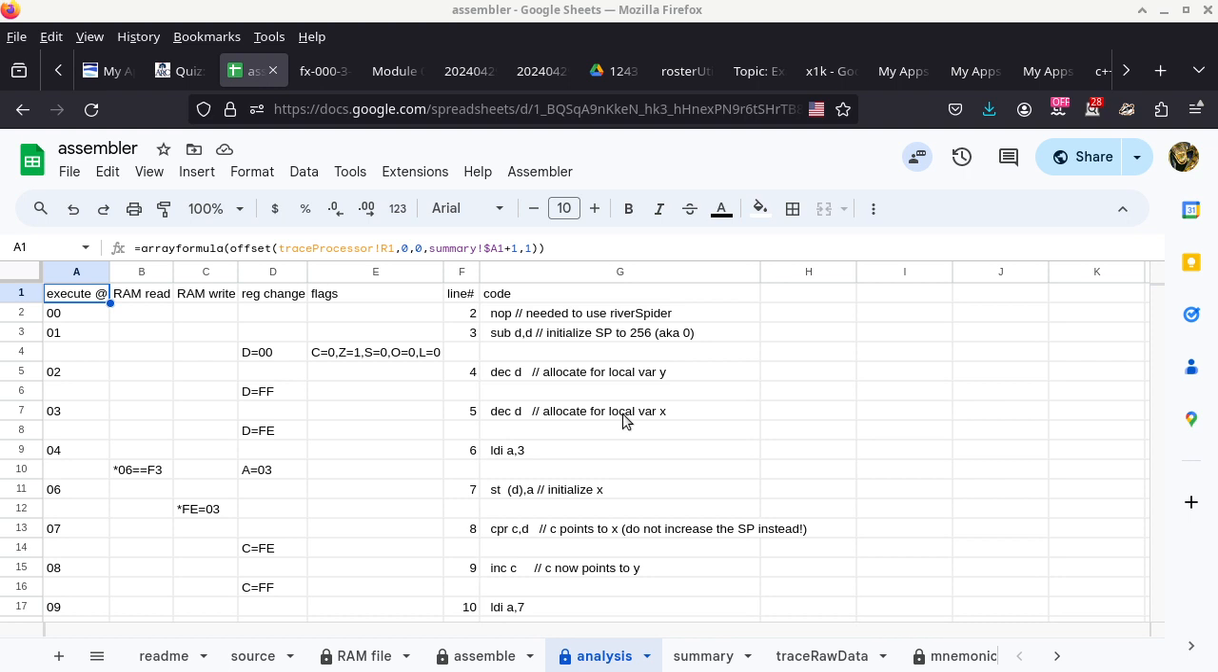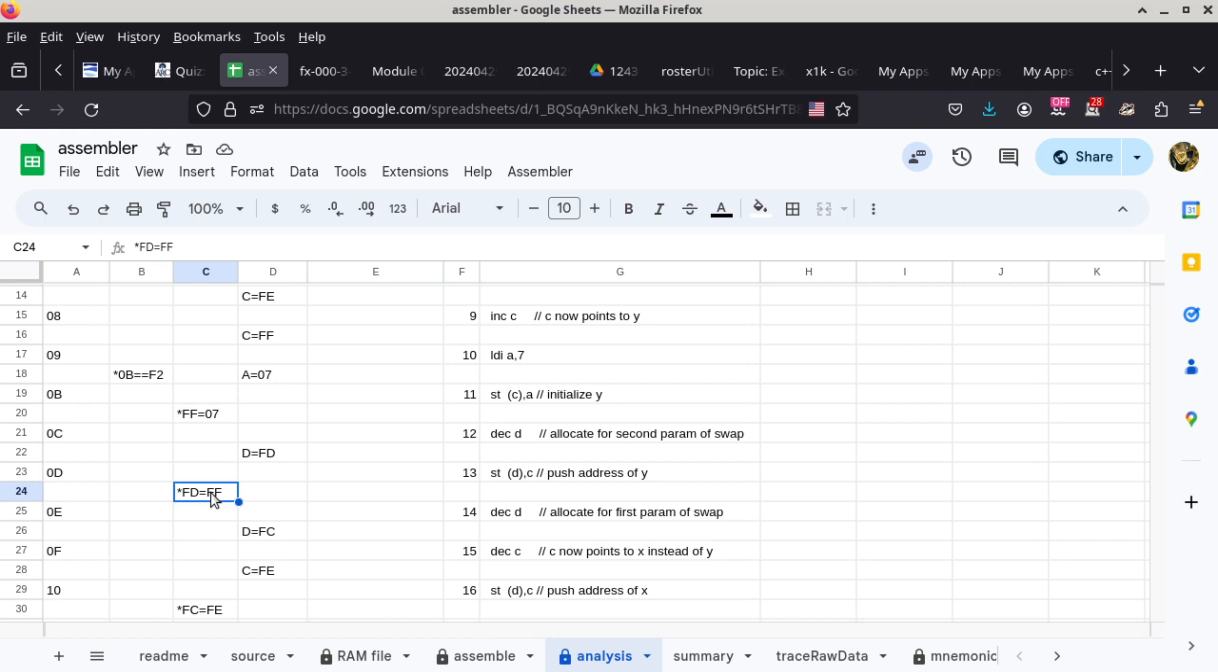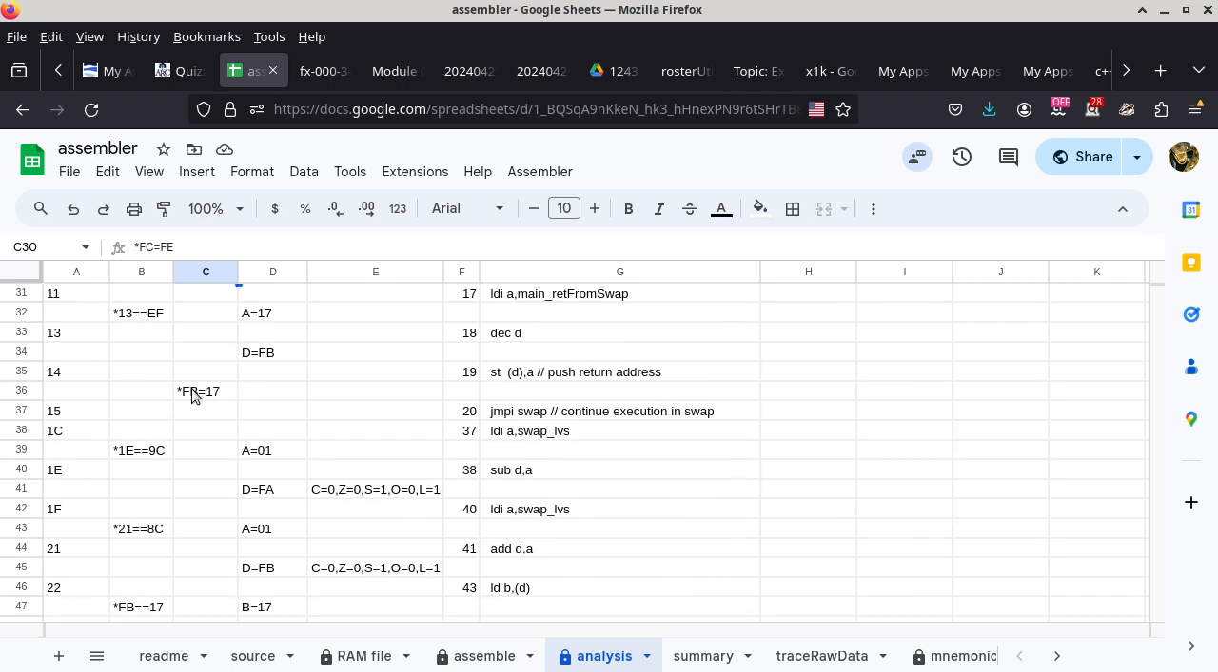I just want to make sure that I fully understand what the code is doing. This is storing a 3 to X, and then this is storing a 7 to the Y. This is pushing the address of Y as PTR2. This is pushing the address of X as PTR1. This is pushing the return address of 17. Then we get into the subroutine, which basically just allocates the stack pointer to allocate for the local variable. So the stack pointer went from FB to FA, which means the location FA is now available as a local variable for T, but I'm not even using it, okay, because I return right away.